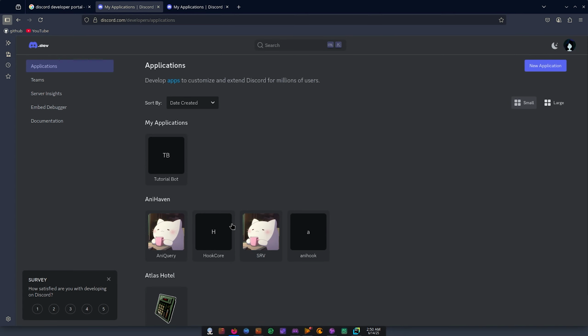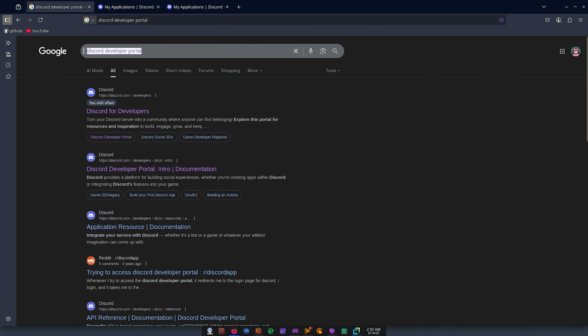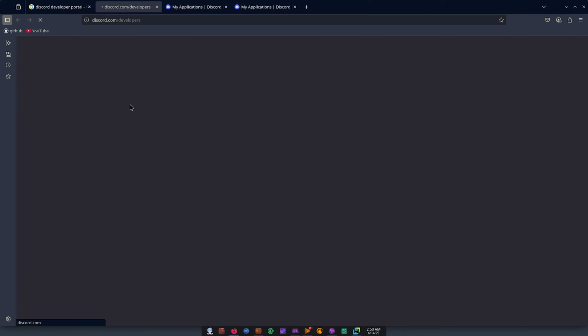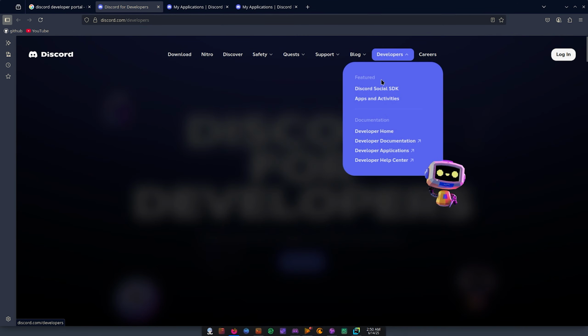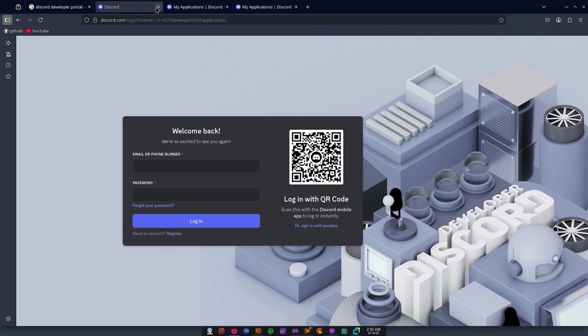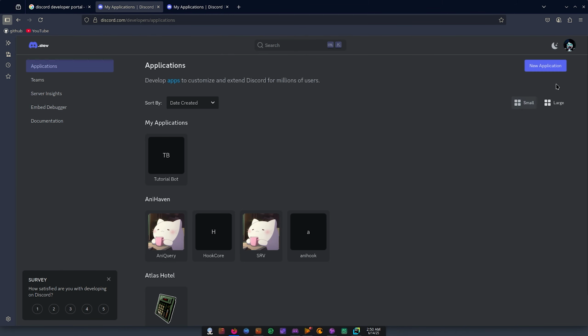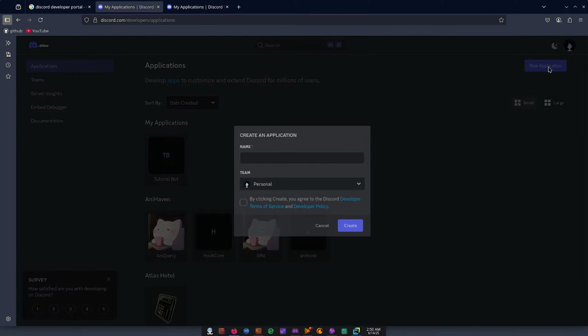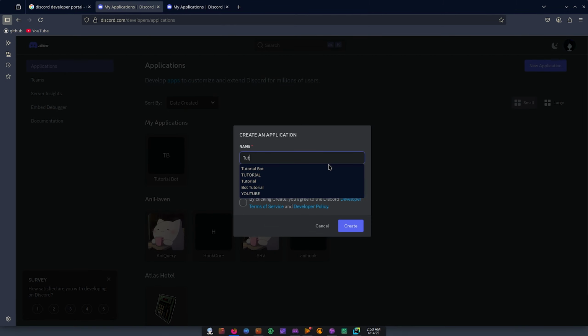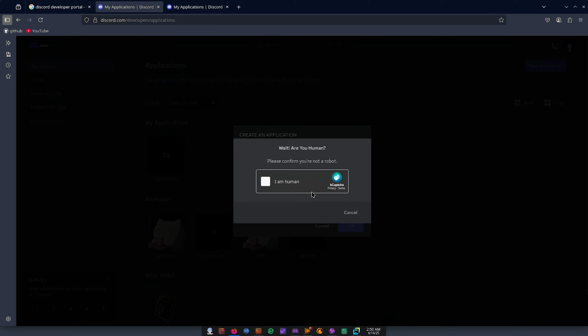So you're going to open a web browser. You're going to go to the Discord developer portal, click the first link that pops up, go to developers, go to applications. You're going to need to log in. I've already logged in here. And then you're going to click new application. Just name it whatever you want, I'll name it tutorial here. Agree with the terms of service here.